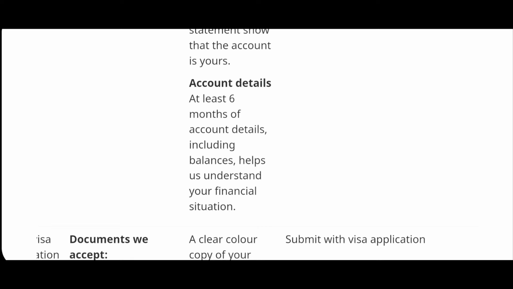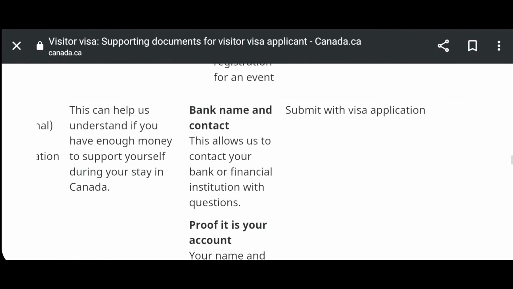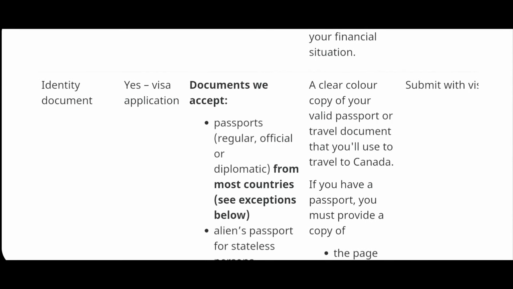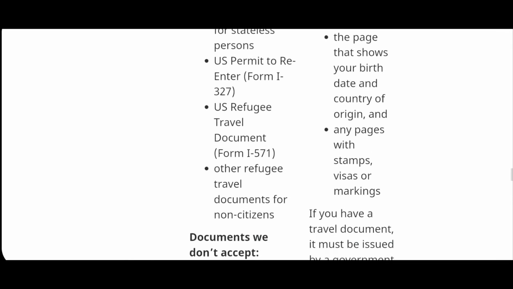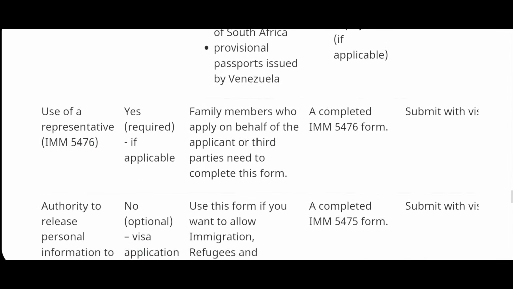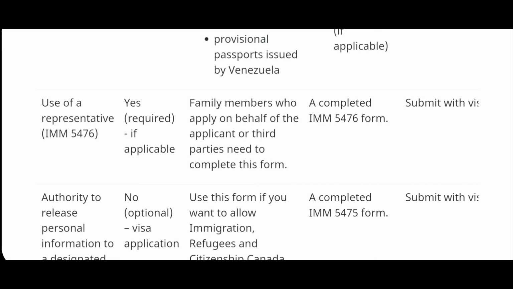Okay. Now let's check the other document. And again, it has to be at least 6 months of account details. So don't put money in today and take it out tomorrow. The officers will not allow that. Your identity document, which is yes, is required. So your visa application, you have to submit that.